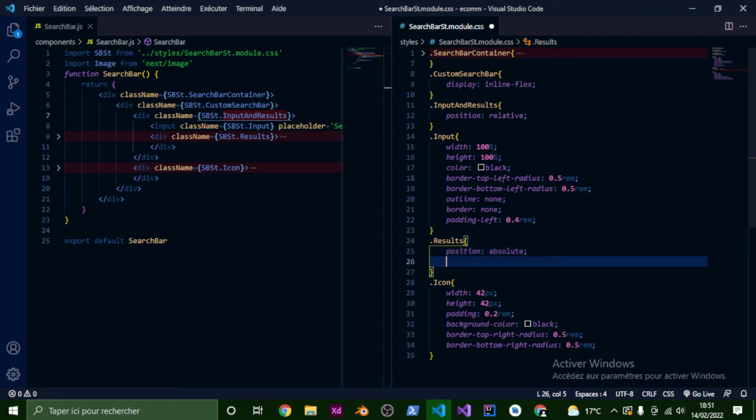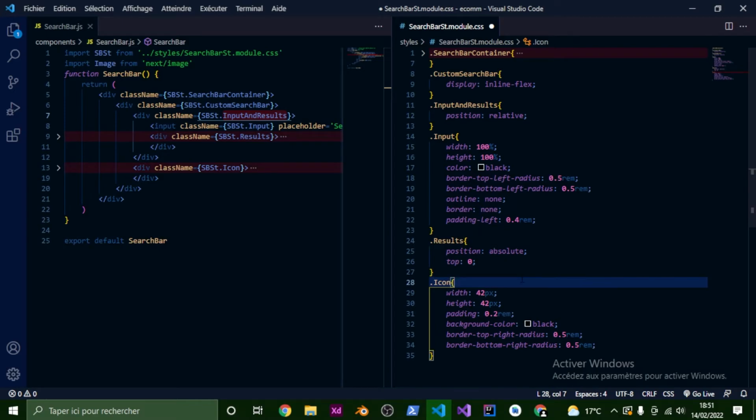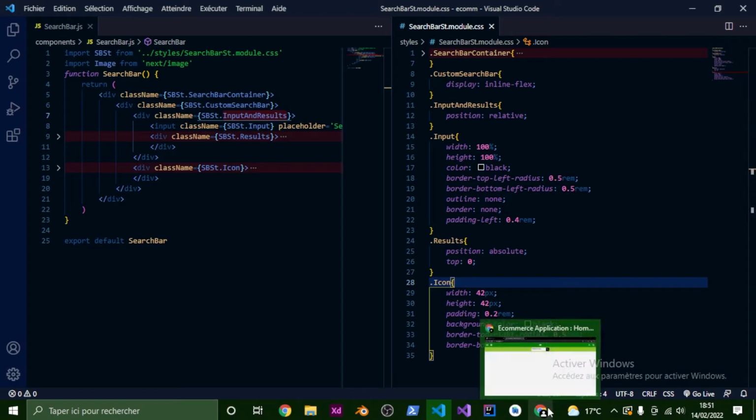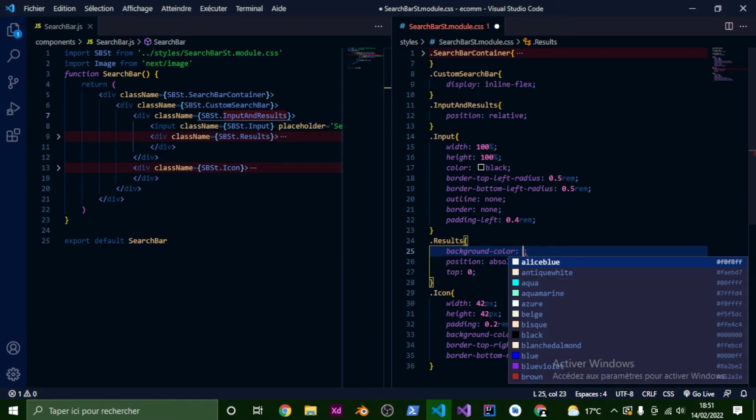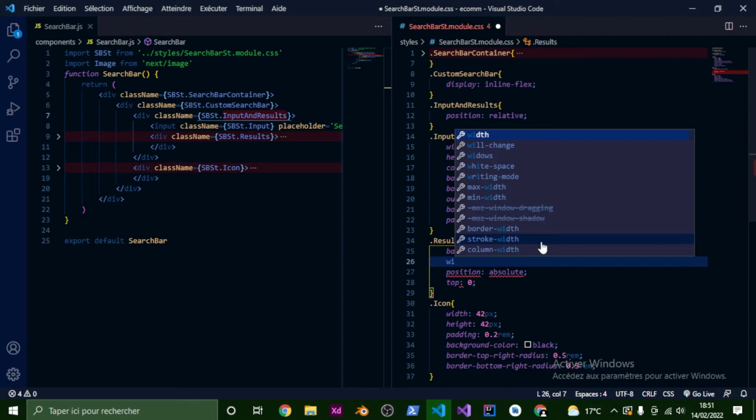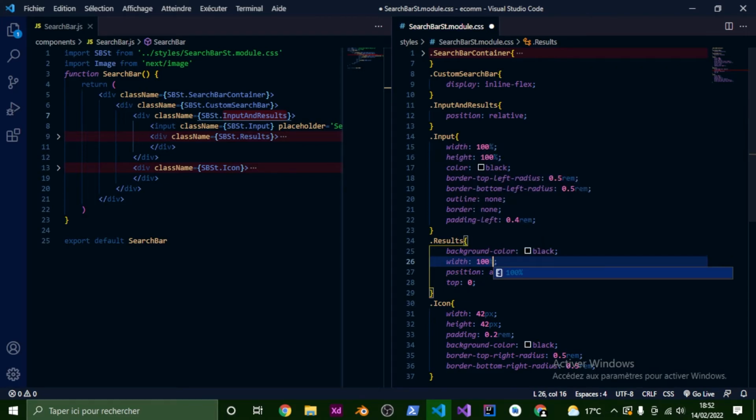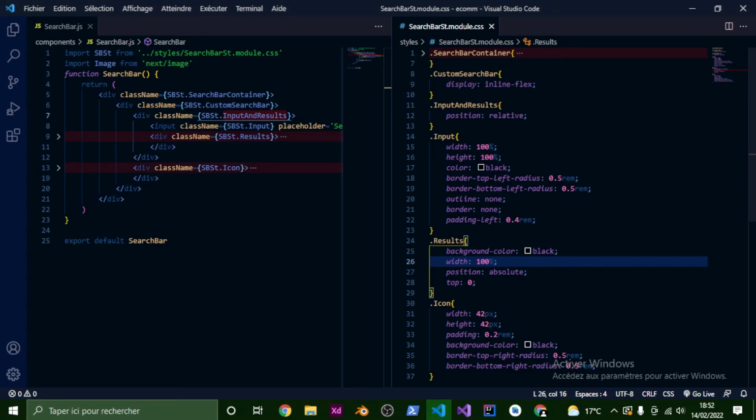And if we, for example, say top of 0 of your relative parent, which is the input and results, and if I save everything right now, before that in the results, let me give it a background color of something. Let's just give it black as well, and a width of 100% of the relative parent. You can see that it goes to the top of the input and takes 100% of that input, which is the custom search bar.